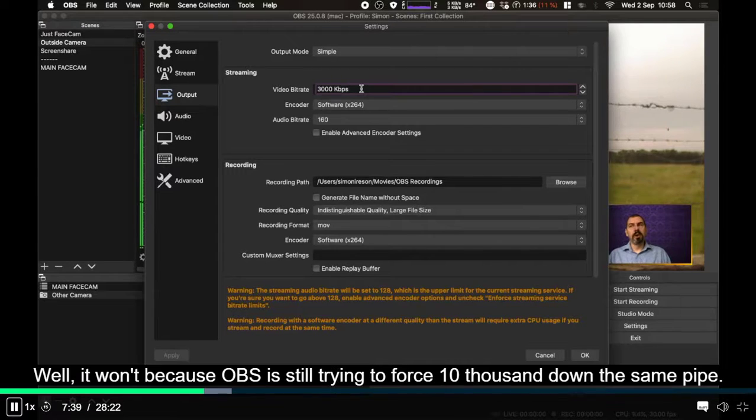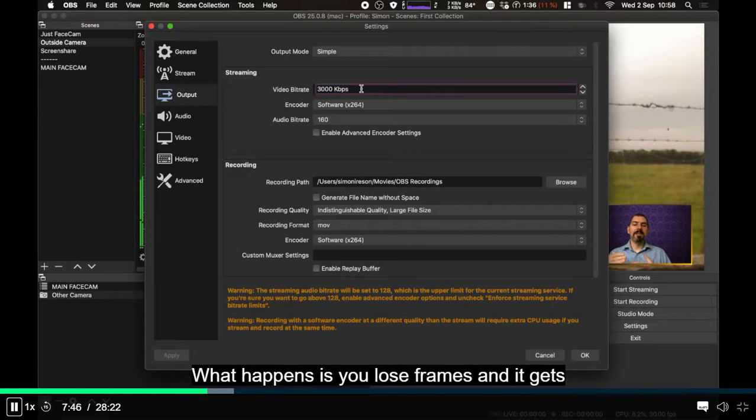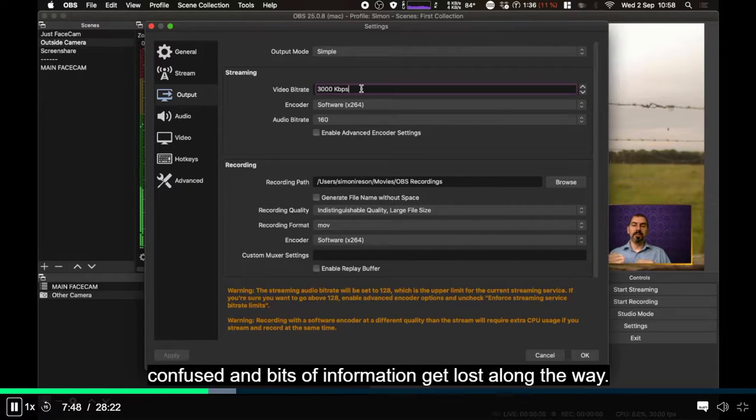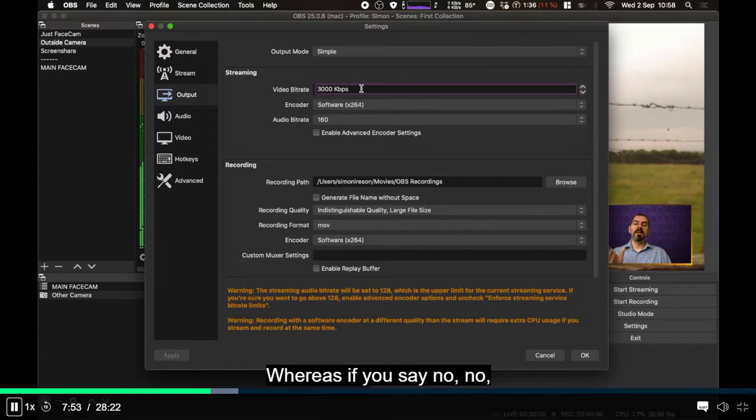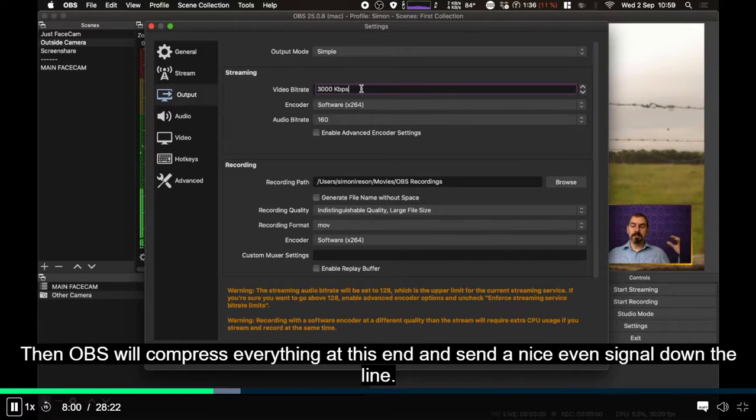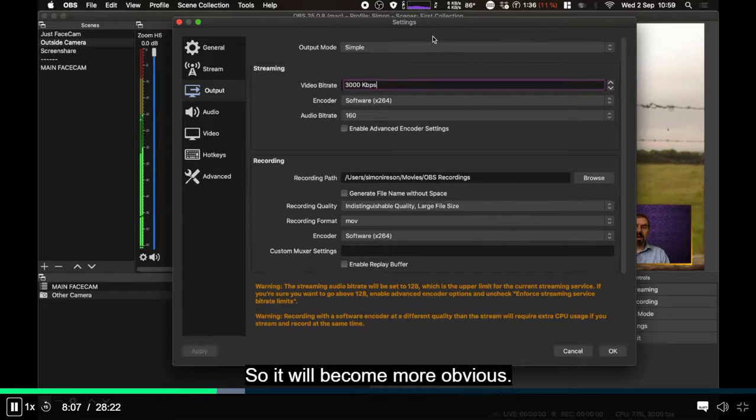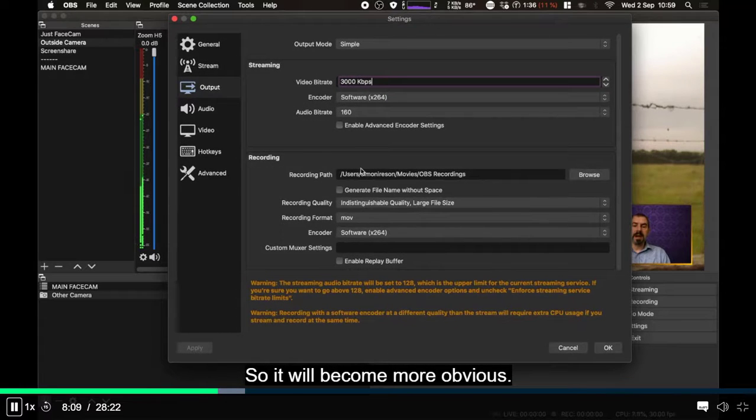Well, it won't, because OBS is still trying to force 10,000 down the same pipe, and what happens is you lose frames and it gets confused and bits of information get lost along the way. Whereas if you say, no, I've got a pipe that's 3,000 wide, please only send 3,000 things, then OBS will compress everything at this end and send a nice even signal down the line. So this will become more obvious when we do a little demonstration in a moment.